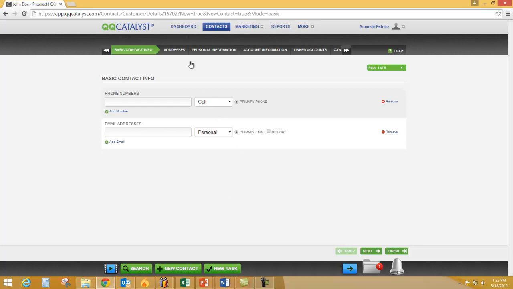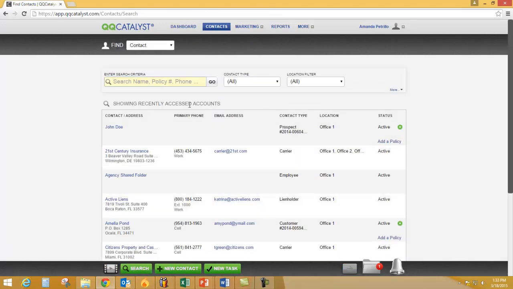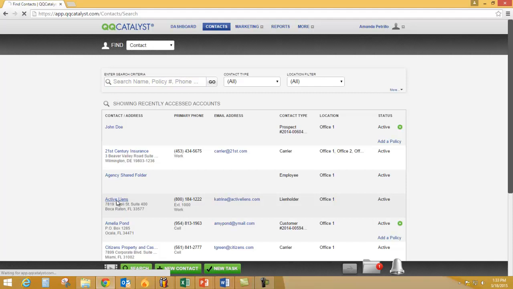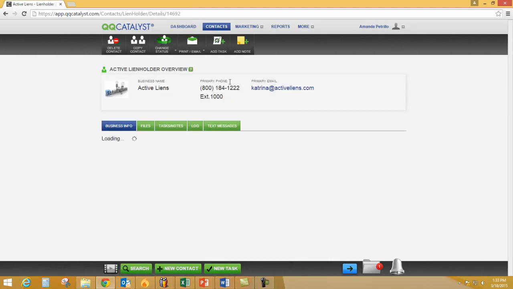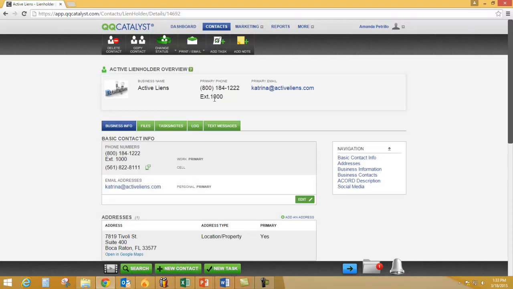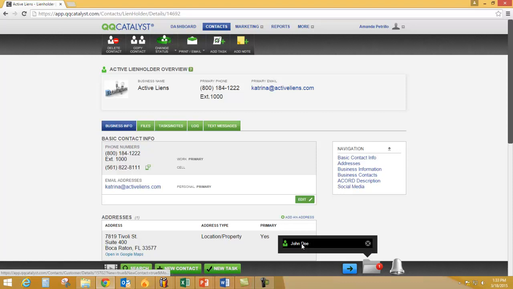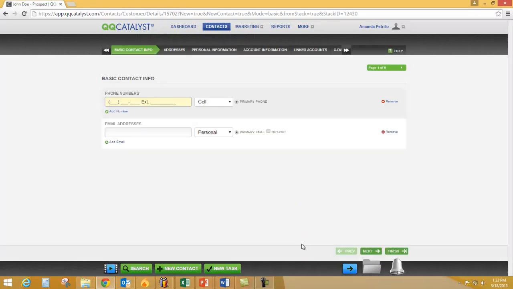And if I do need to go back and look up a customer's information, for example, I searched for a contact, and I need to go into active lines, and I need to just find their phone number, which is right here. And I have the phone number, I give it out, and then I need to go back to what I was doing. Again, you can manually exit out, or you can just click on the name and it'll bring you right back to where you were.